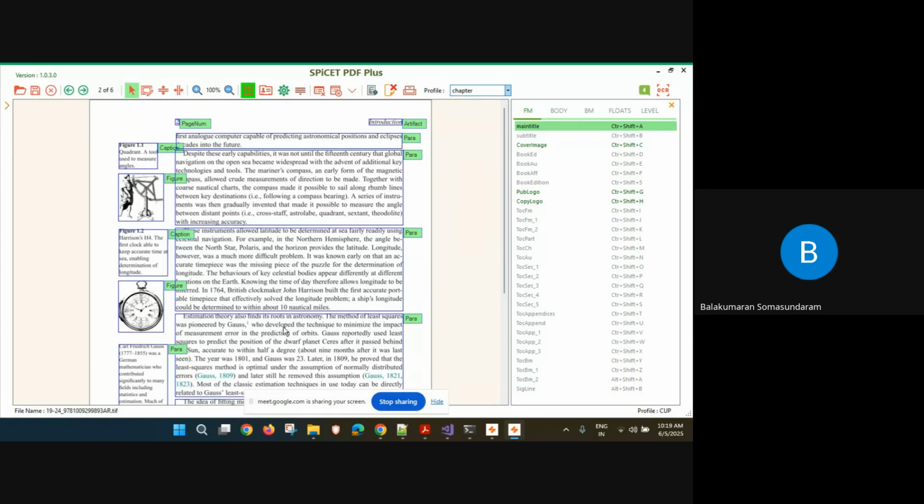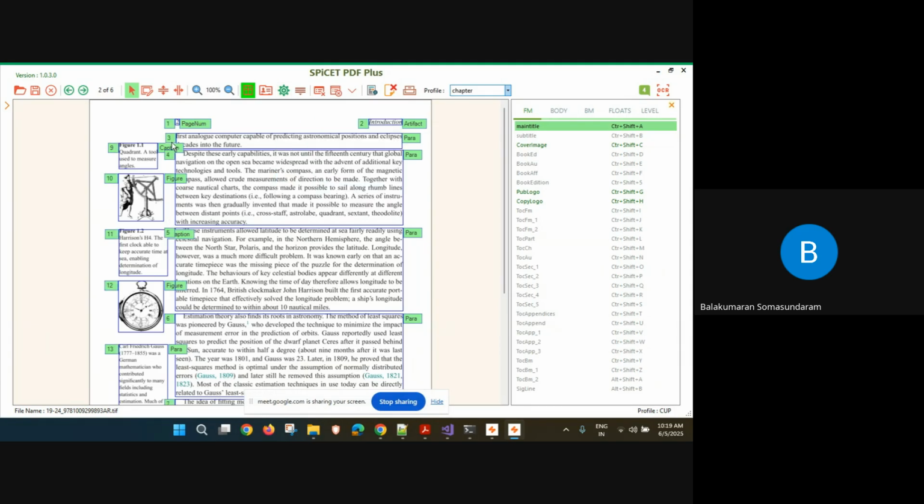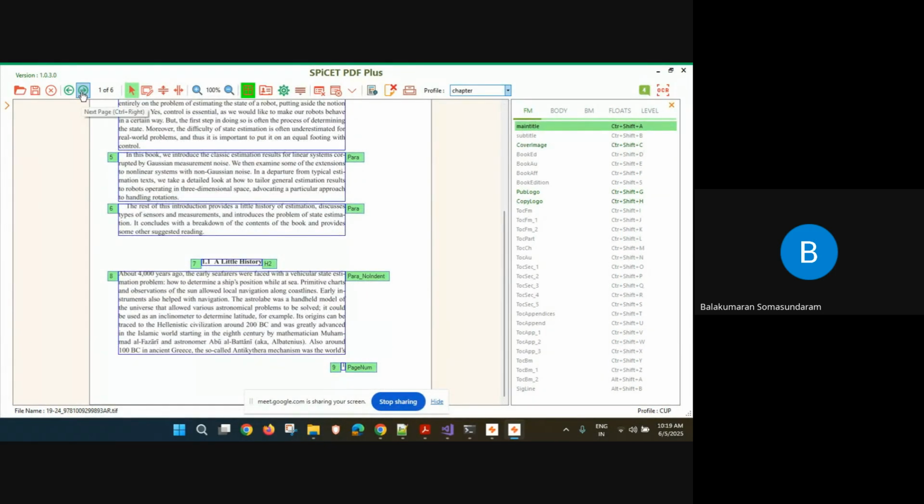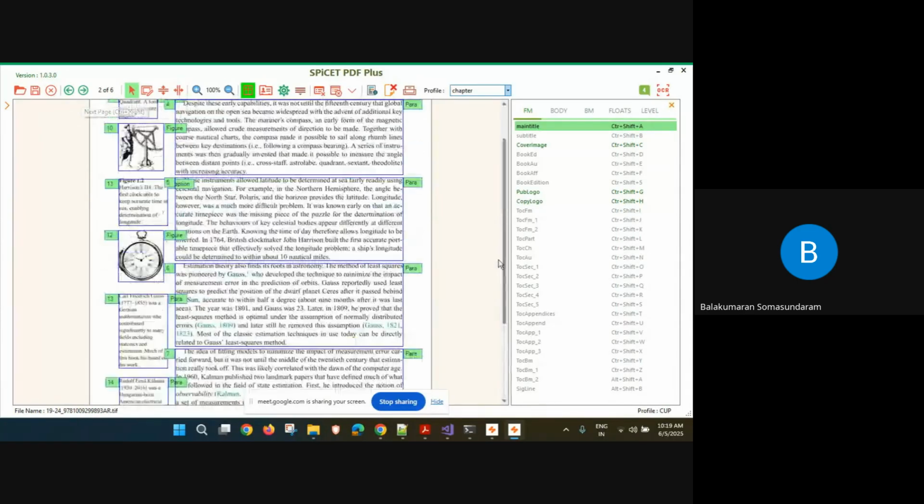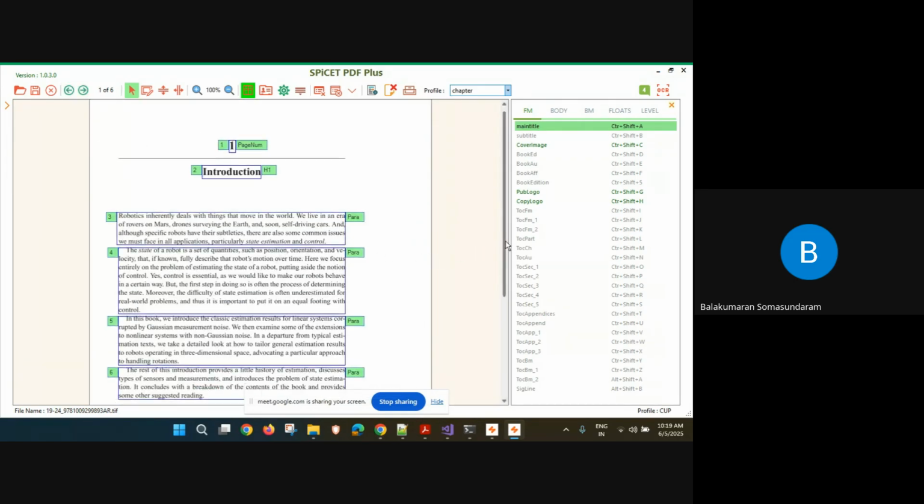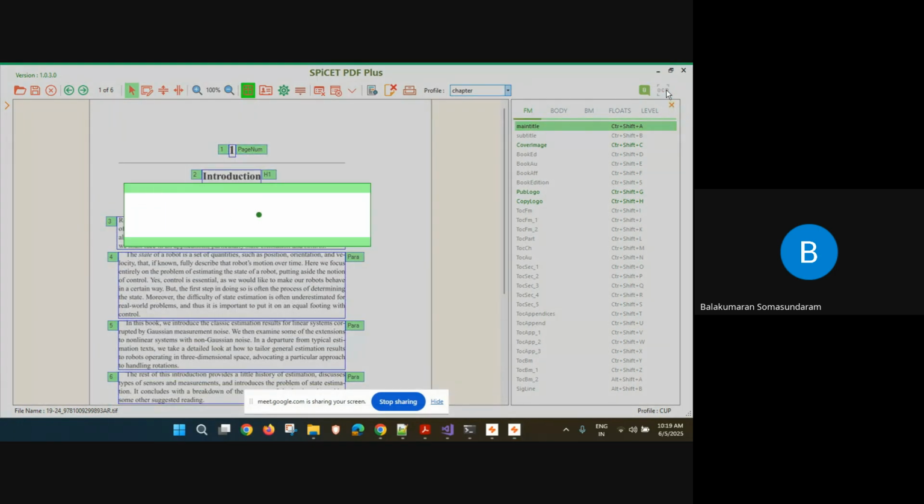And for now, we also have an option like merge with previous zone. For example, this particular paragraph should be merged with this one. So what we need to do is right click and select the option merge with previous zone with space. So this particular paragraph will be merged with this paragraph. I'll press OCR again.